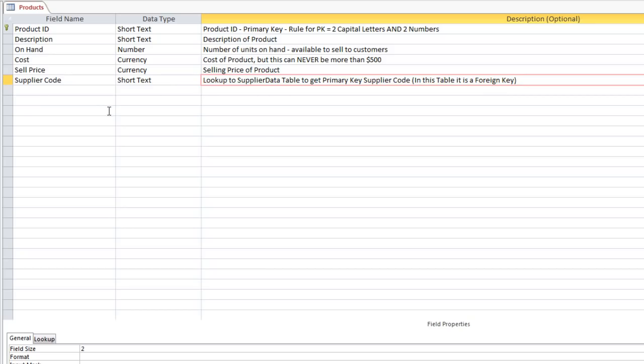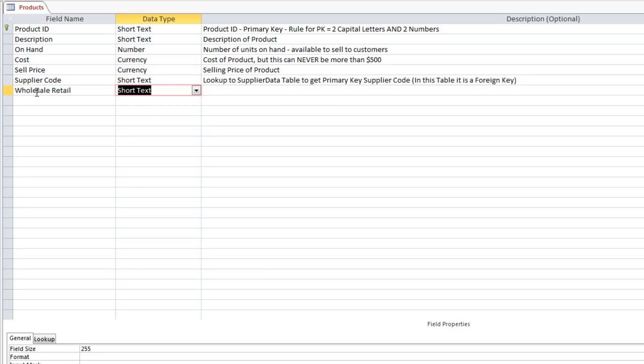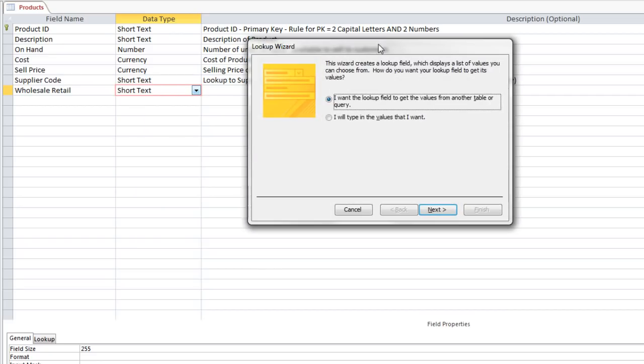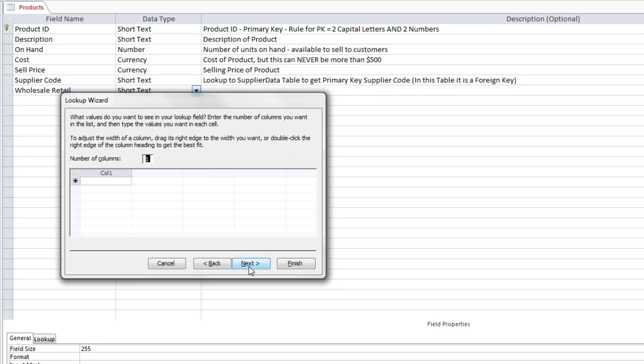All right, now we have one last field, and we're going to have a field for our toy products that says whether we sell this retail or wholesale. So we're going to call this wholesale retail, tab, and we're going to use the lookup wizard again. Select that, but this time I will type the values that I want. Click Next. Column 1, that's fine. I'm simply going to type wholesale, tab, and retail. I better spell it right here. Now I have my two entries.